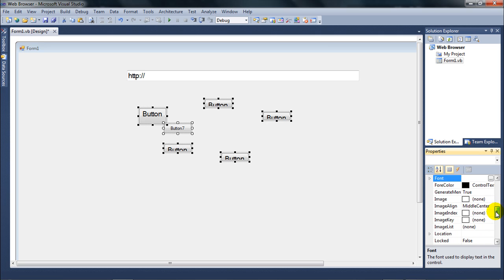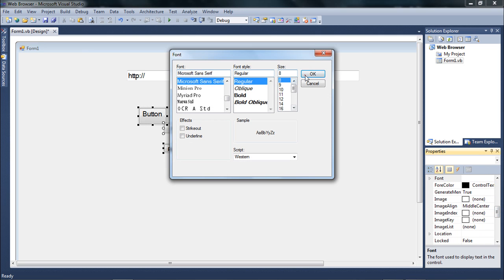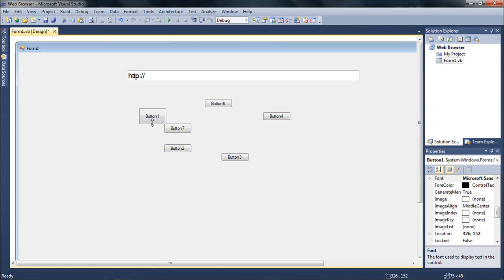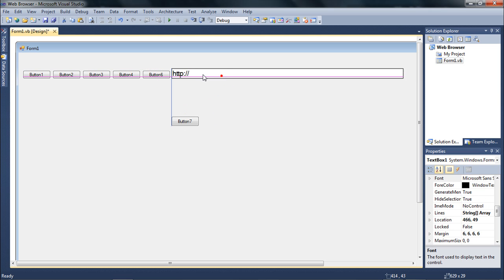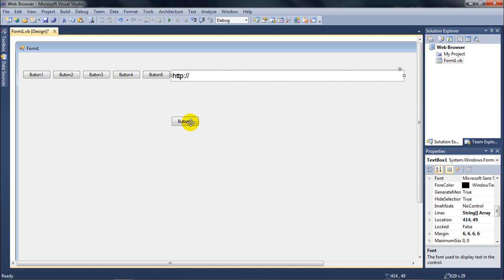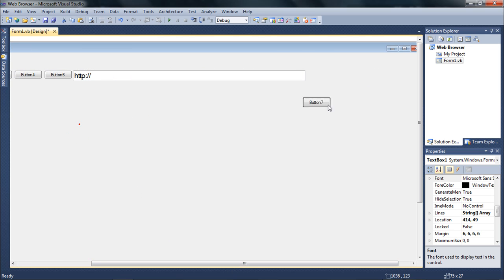Font 8. Wonderful. It's beautiful, a work of art, really. Just keep putting buttons here. I'm going to make this as quick as possible, try to not explain stuff and just do it, and you should be able to learn from the video. I really don't know what happened to button 5, so button 5 is going to be button 6. I think I deleted it. And then go here and put button 7.